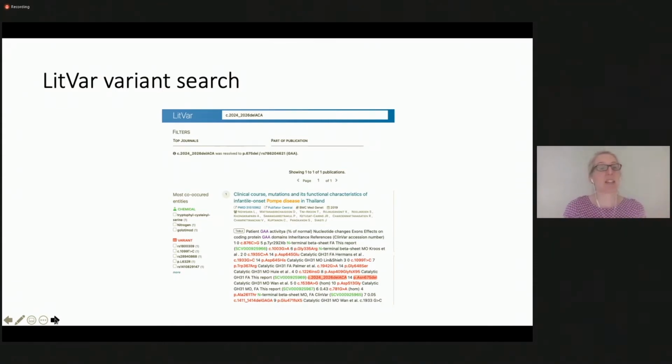In this case, they use dbSNP or RefSeqs. So if we put in part of this, we got 1 result back. So that's great. We're getting somewhere better than none. And we're also honing in on our specific variant of interest.